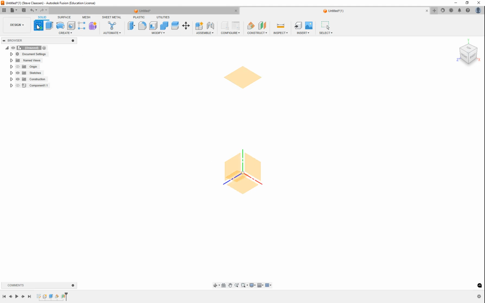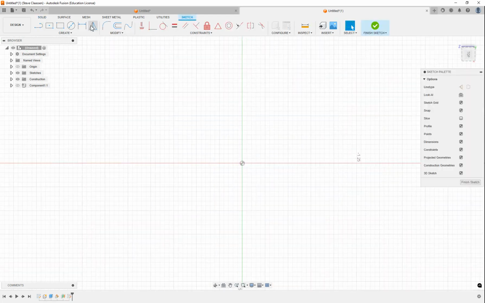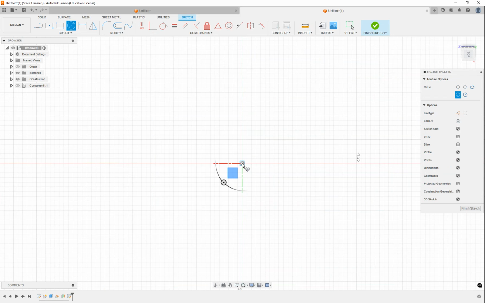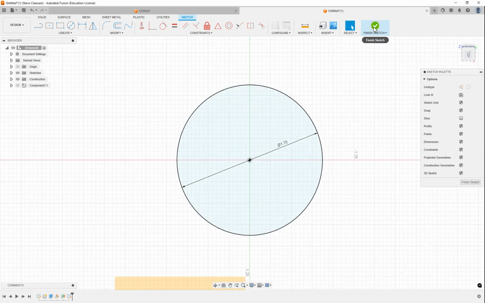So our first sketch is going to be on this angled plane. Maybe hard to see there. I'll zoom in. So make sure we get the angled plane. And I'm simply going to draw a circle. And this is going to be the bigger circle. So 1.75. Okay. And I'm going to finish my sketch.